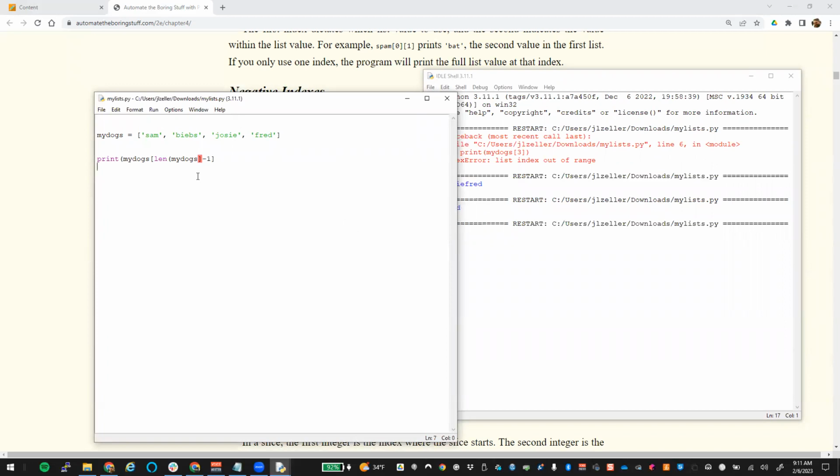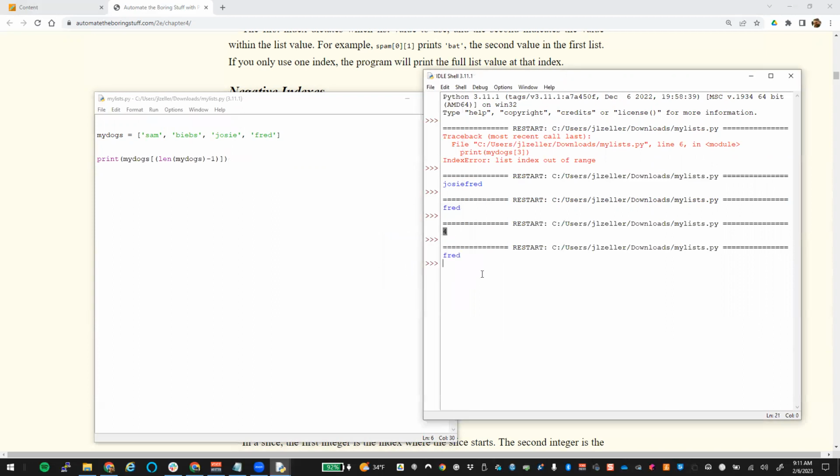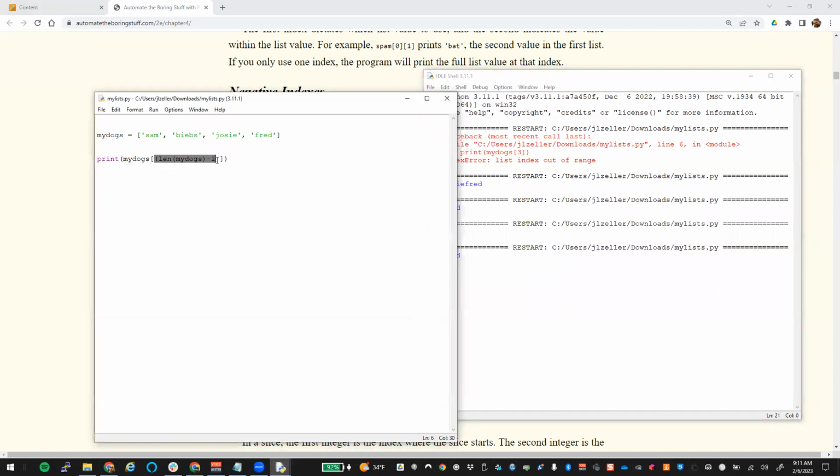Let's see, len of my dogs. Yeah, actually, we need to put this in a parenthesis here. And it helps if I use this correct one. That's actually what was wrong. Okay, and you will see that we can get back Fred. So what this did was it calculated the total length of the list. We took 1 away from it, therefore we should get the last one in the list, and then we go ahead and have that print, right?